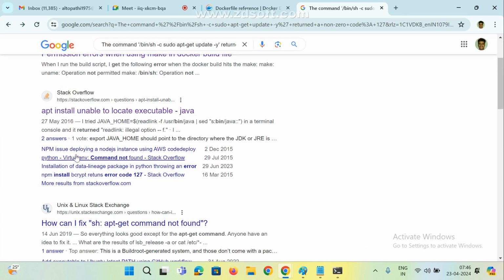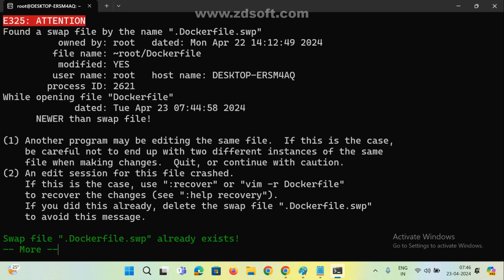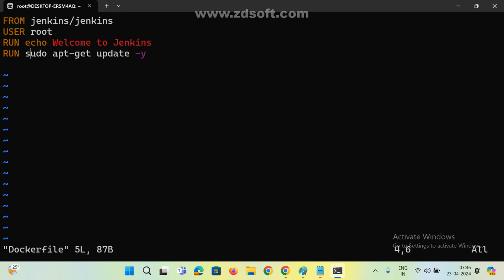One more thing, try to open our backup. Just open it. And there, in place of sudo, replace with /bin/bash -c. Where is this? Edit. Just enter. In place of sudo, replace with /bin/bash space -c. That is the command. You try it once.